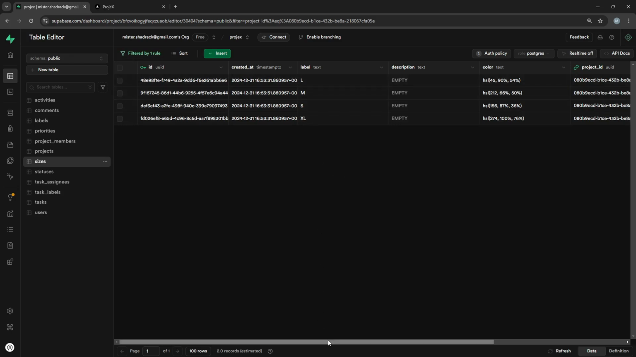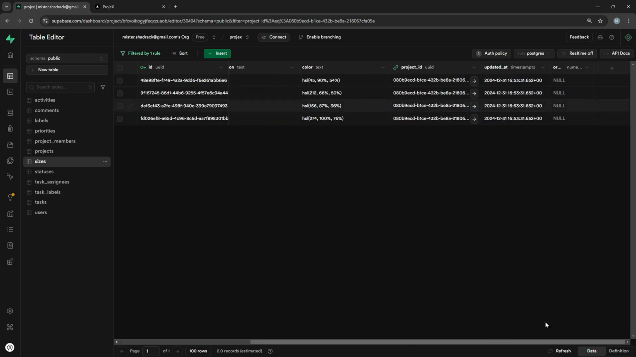It was created successfully. The options here, size, status, we have labels, priorities. So they have the same columns. ID, created at, label, description, color, just like what I showed you in the code.